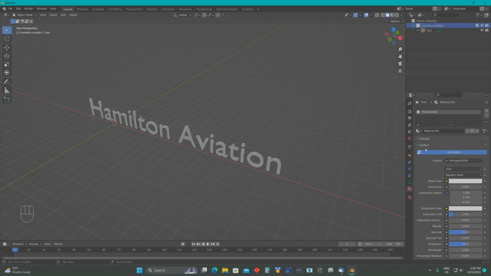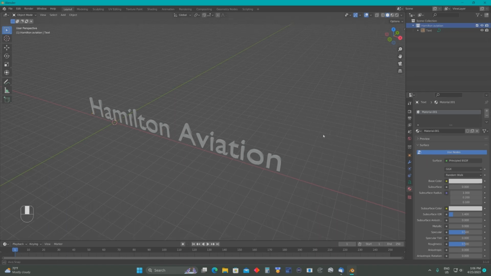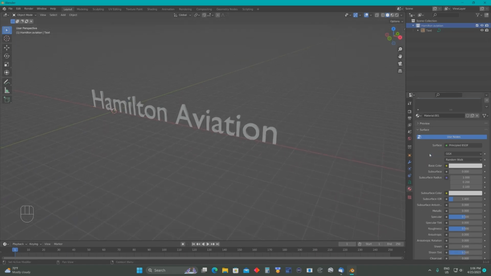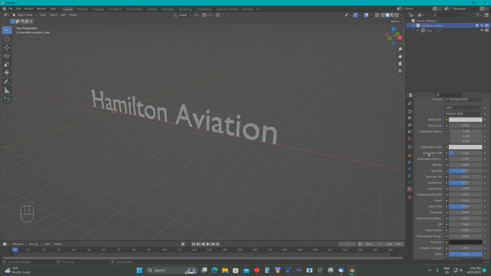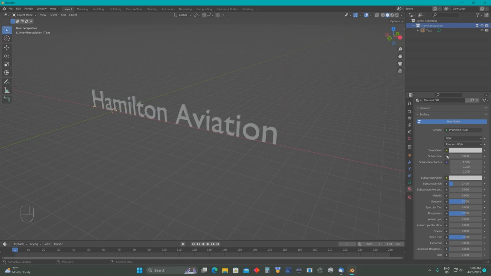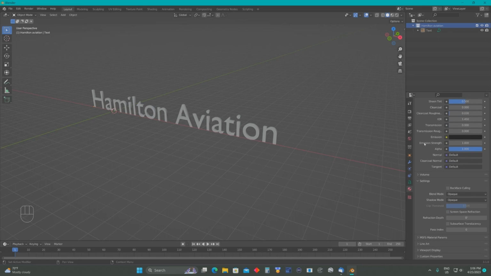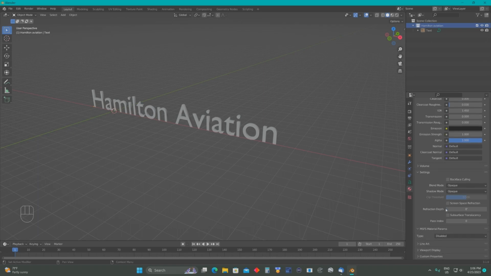Alright, let's go back down here. If you want to add some color, normally you would do that up here, but since you're importing it into the sim, I would go down here and use these settings meant for the sim. You come down and you'll see MSFS material params. So click on that. You'll see this menu here says disabled. You want to click on that and change it from disabled to standard.